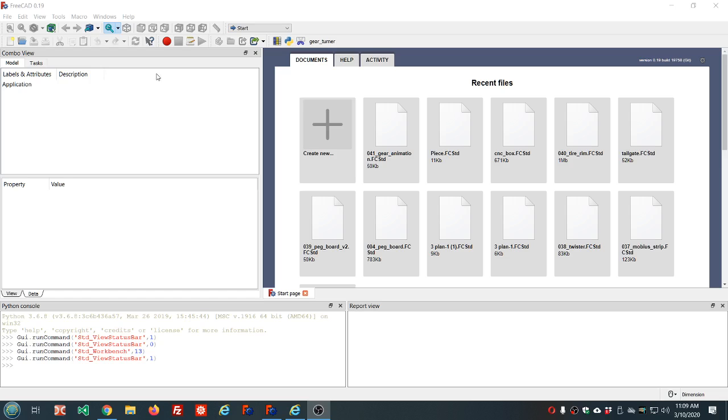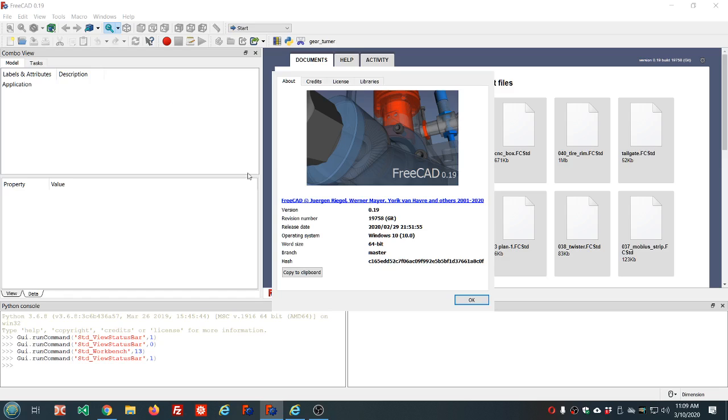Let's look at which version I'm using. 0.19, revision number 19758. This is one of the development builds. In other words, we've always got a stable and a development version going at the same time, and we're in the 0.19 development cycle. So this version changes almost daily. There are code changes to the source code, and I'm on Windows 10.